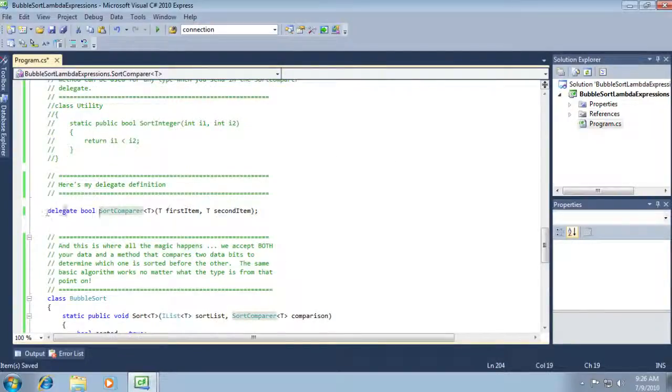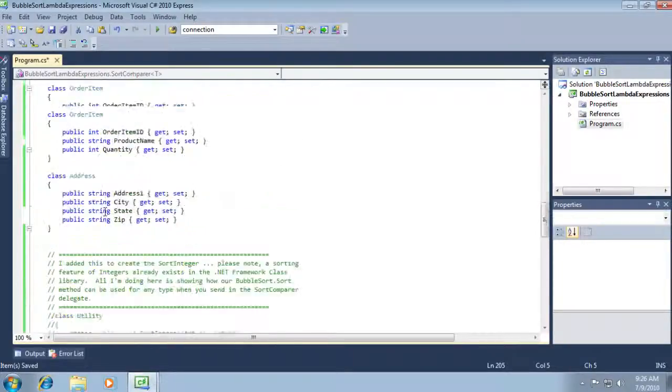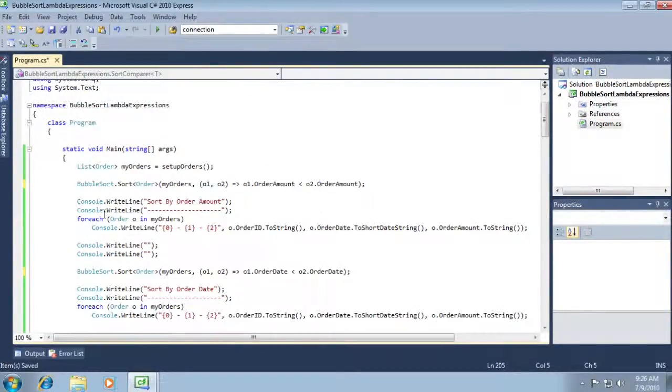And here's our delegate definition. If we're going to accept type T, then we're going to accept T as the first item and T as the second item. In other words, if we're going to accept an order here, then the first item it would expect to be an order, and the second item would expect to be of type order. All right, so that's how it knows what we're attempting to do, because we've defined sort order here.